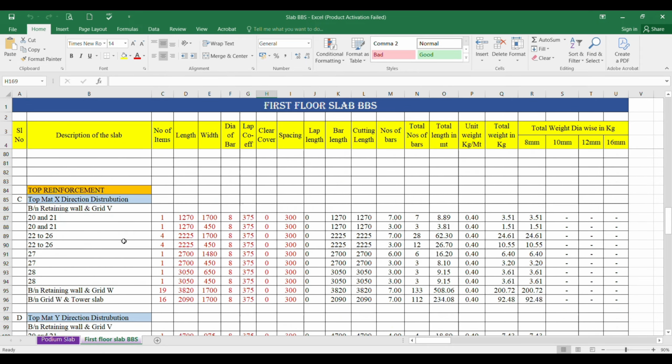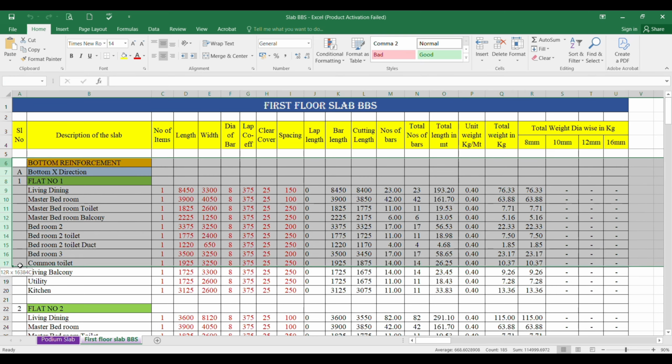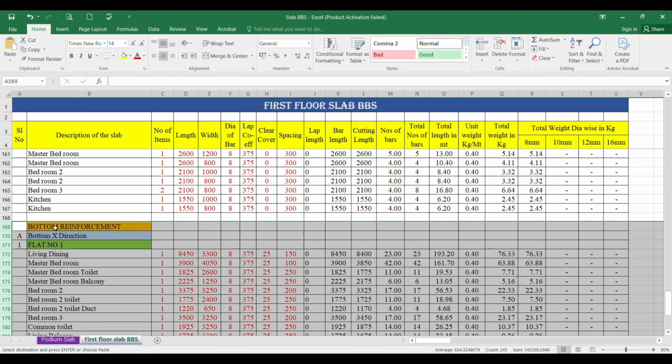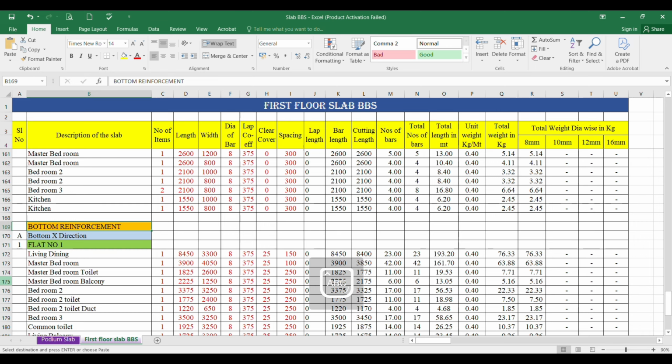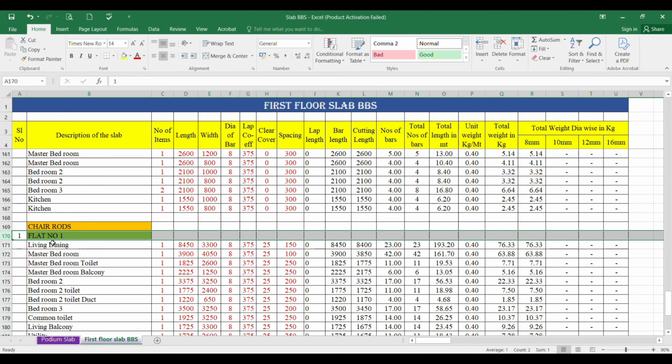You see, we have calculated the bottom reinforcement x direction main bar, no? So I am going to copy from bottom reinforcement, bottom x direction. This x direction I am going to copy for the flat number 1, and then insert in the end. In this bottom reinforcement, you can change it to chair rods. Here the bottom direction is not required, only flat number 1 is enough.